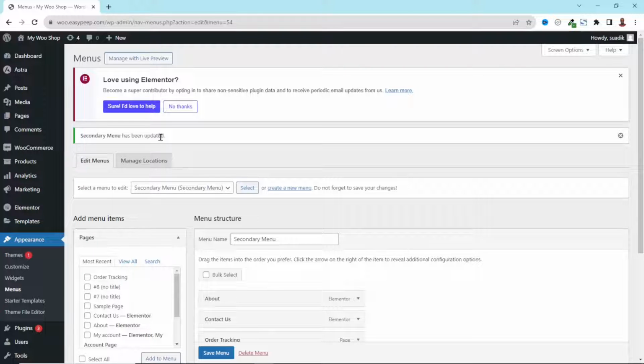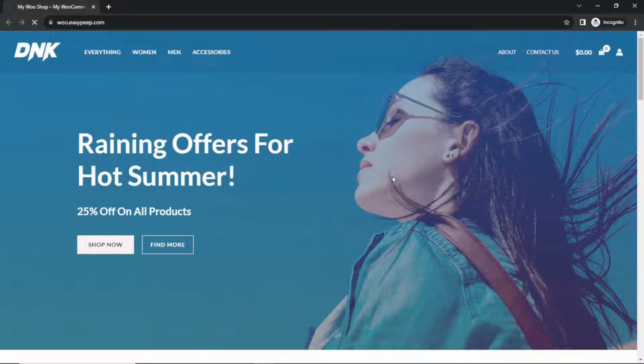Now if I go back to the website in the new incognito window and refresh, you see that I now have the link order tracking as part of my menu. So with this, users can easily have access to the page. Now let's see how it works in action.